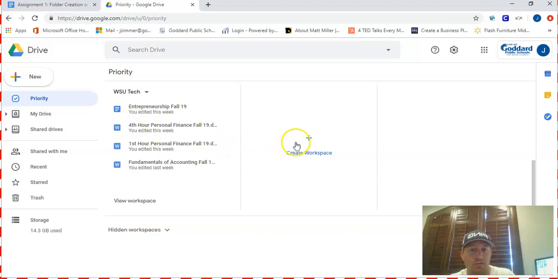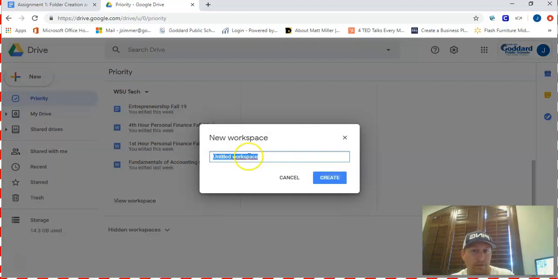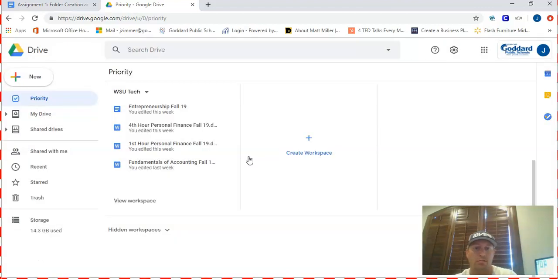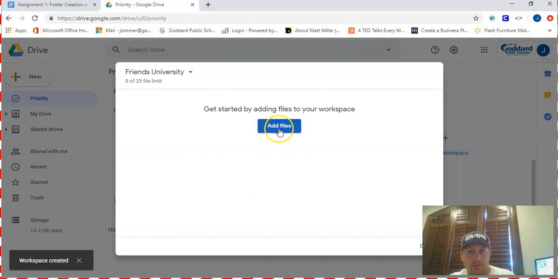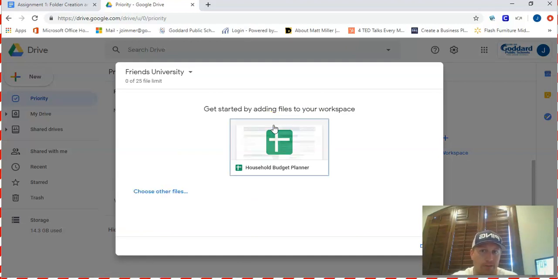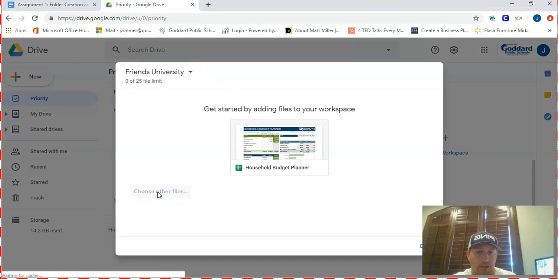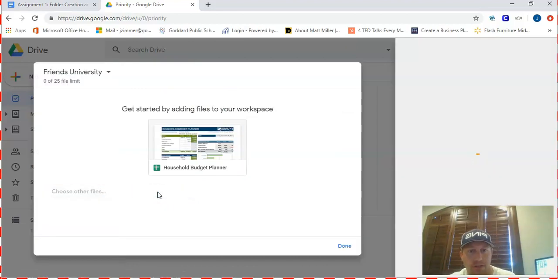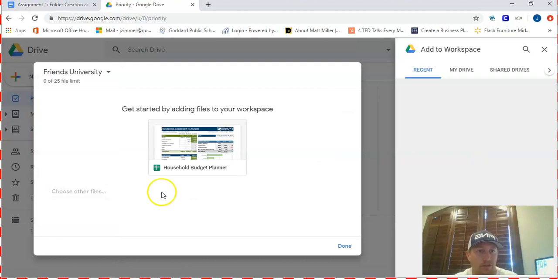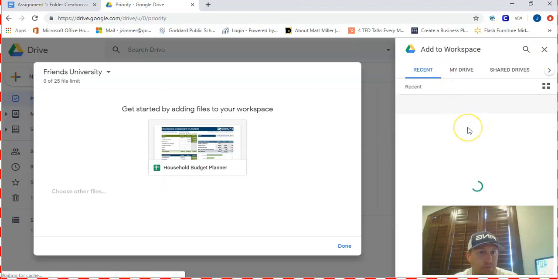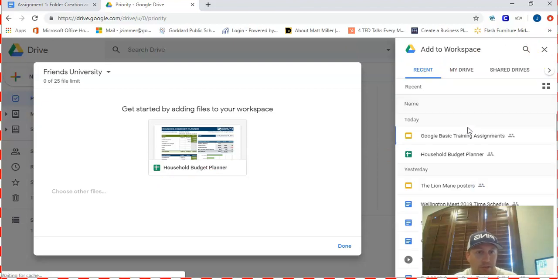So if you really want to know how to create a workspace, it's really pretty simple. You hit this plus, create workspace. You name the workspace, and so let's call this one Friends University, how about? And we'll hit create. And so now, after you've created the workspace and they have the name up here at the top, you can now choose other files, because I don't want my household budget planner that I'm using for personal finance. I want some Friends University documents to go in here. So if in my recent, if anything from Friends University pops up over here, we'll go ahead and throw it in.